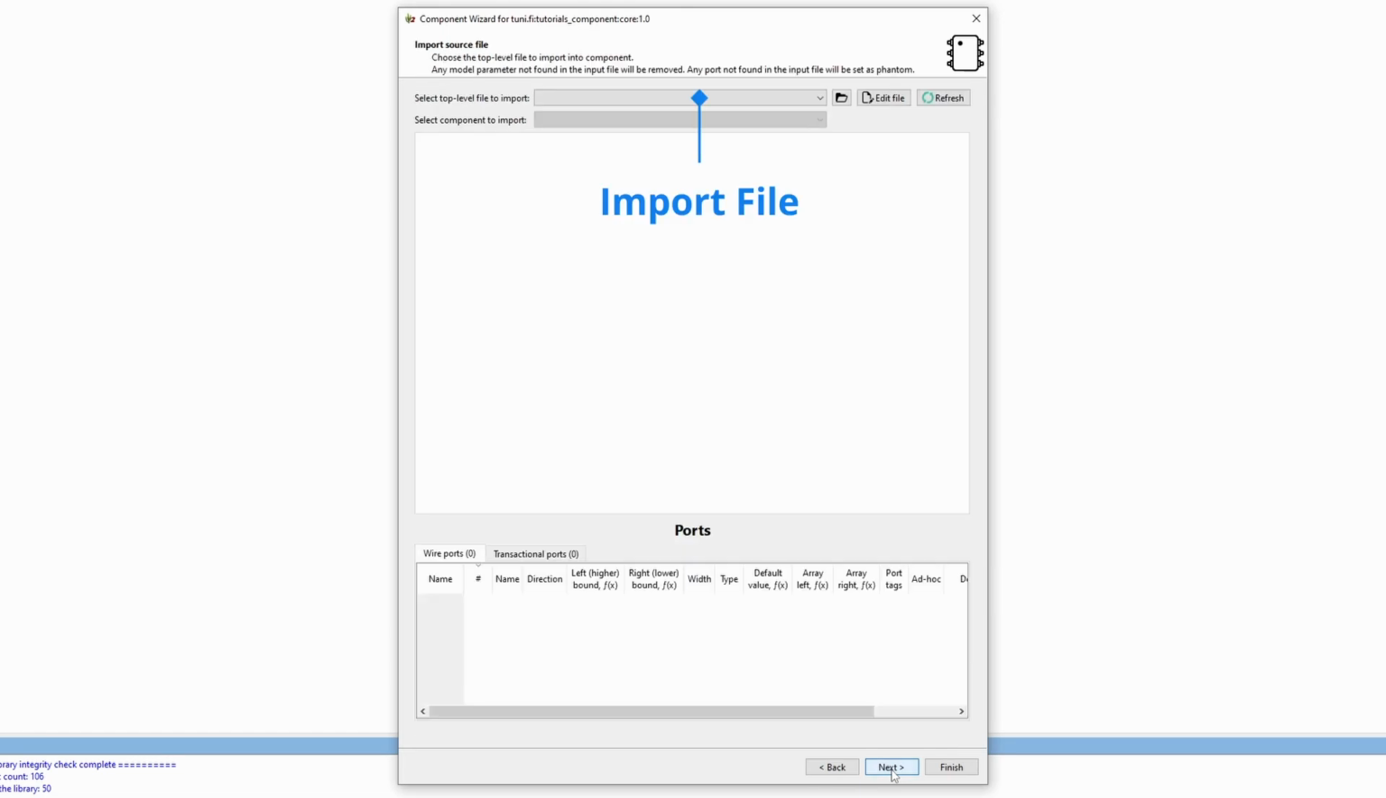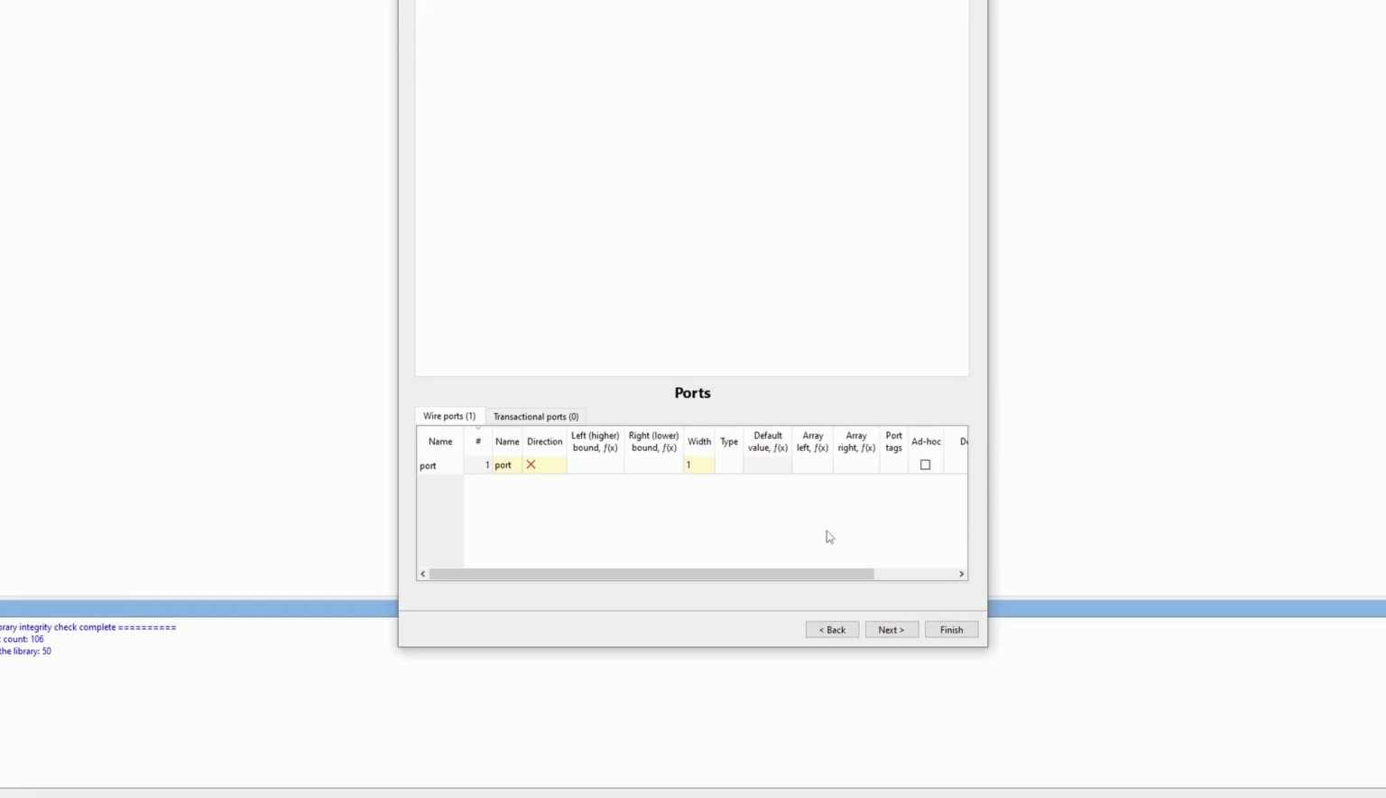The Import Source File page lets you import a top-level file into the component. For further information on importing a file, please see the related tutorial. This page also allows the editing of component ports. The port editor will be explained in detail later.